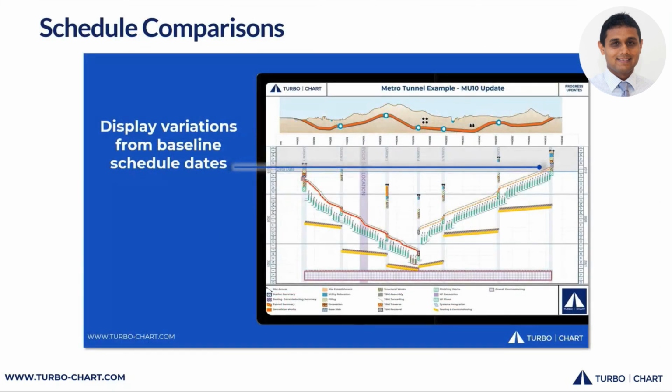I mentioned the ability to compare data sets. This is one of the standout features, I think, of TurboChart, the ability to compare and see how the schedule is different from a previous version.